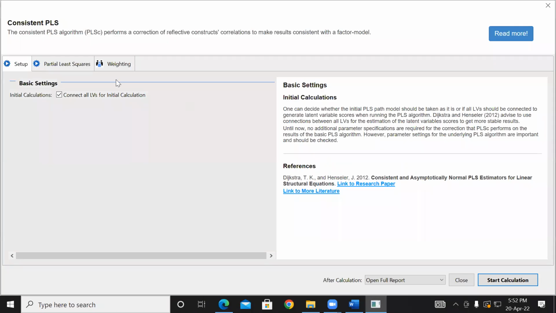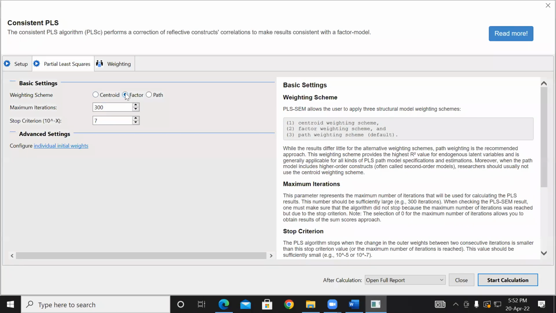Consistent. Remember, when you run the final model, you have to change this factor into path. But when you test the outer model, you have to select factor. You are not interested in the inner model, since you are still developing the model, improving the model. But in your final reporting for the path analysis, inner model, you have to select here path. Now you are interested in the path, beta values, path coefficients.